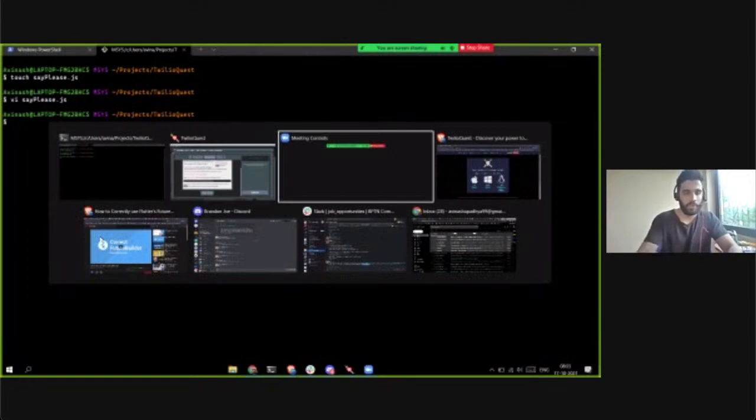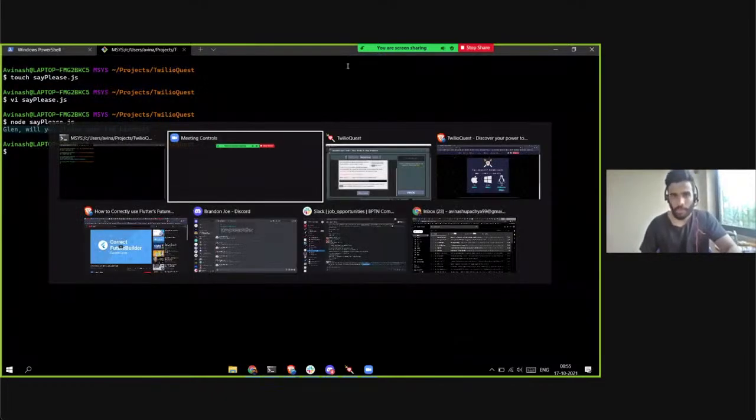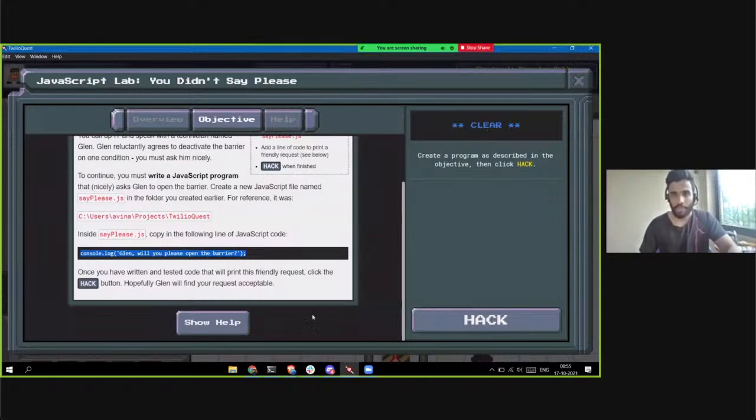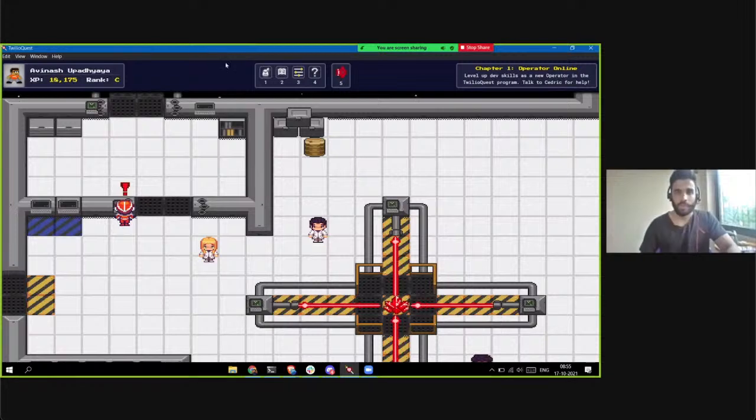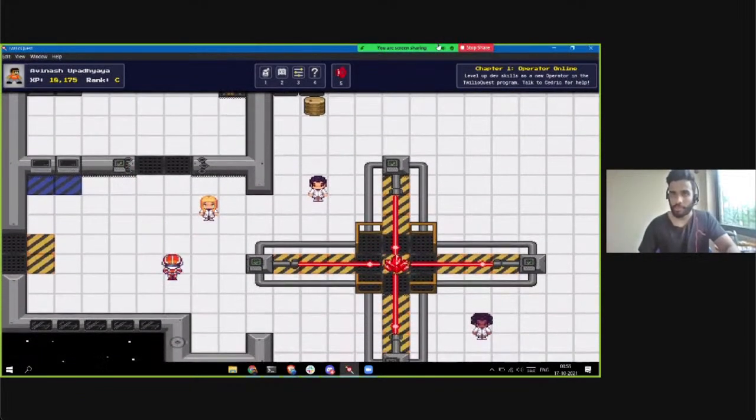All right, now you can always test your code locally. So node sayplease.js. It does print out, Glenn, will you please open the barrier? So now this objective should work. So I'm going to click on hack. Success. We got 100 XP. So that's how this game works. If there are any questions, please let me know.